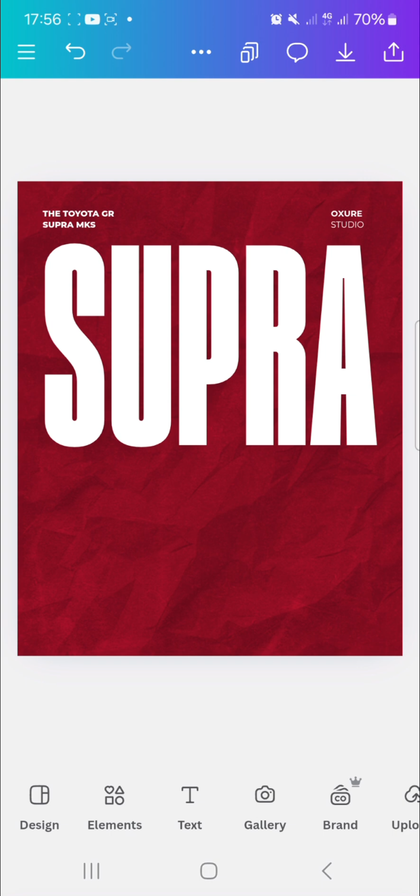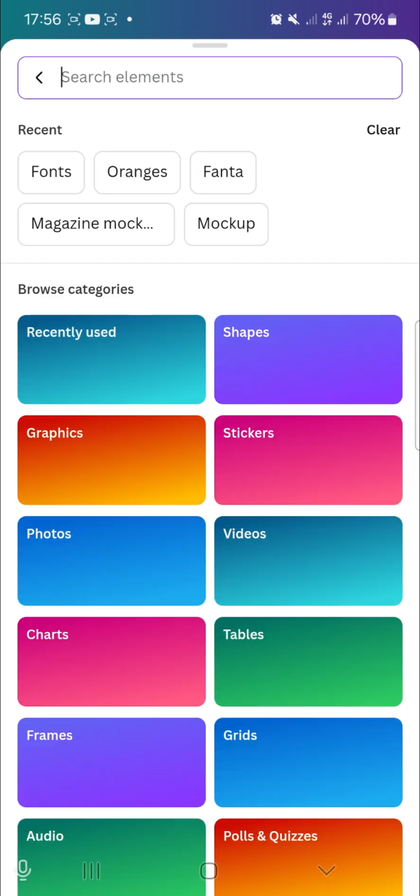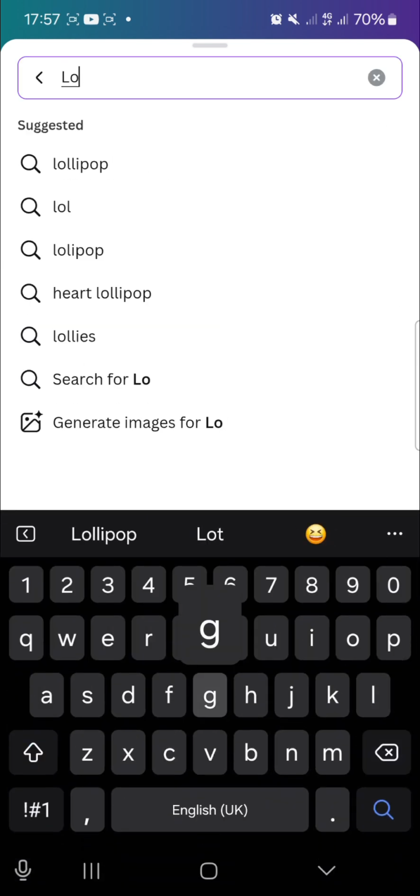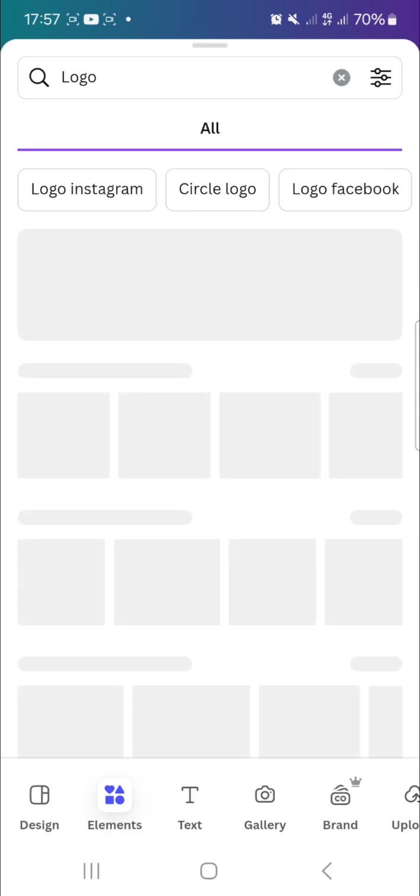Let's look for something to use as our logo. Let's type logo here and see if we can find something in our resources.